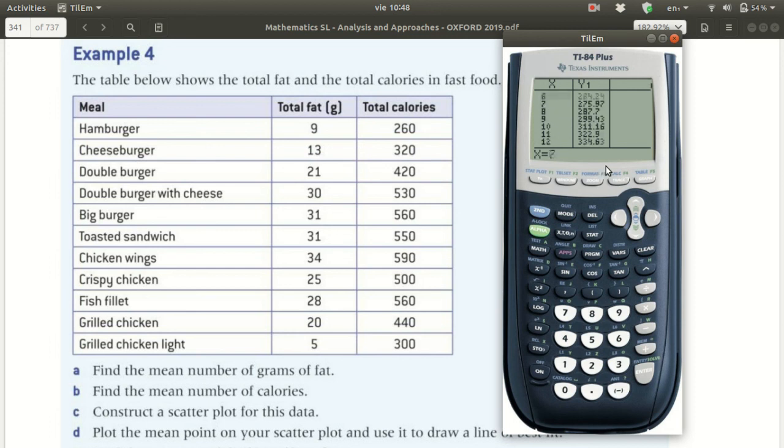Okay, so I want to look at, for example, 25, and instead of going down to 25, you can go to Table Set, and in independent, the independent variable, instead of Auto, we're going to move it to Ask, and then click on the table again. And now if you want to look at 25, you can just write 25, and the predicted number of calories would be 487.13. Alright, that's it for the use of the calculator.